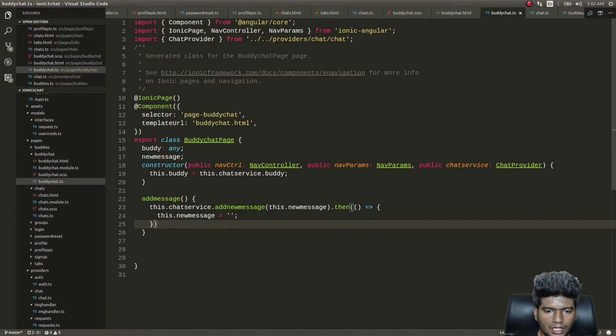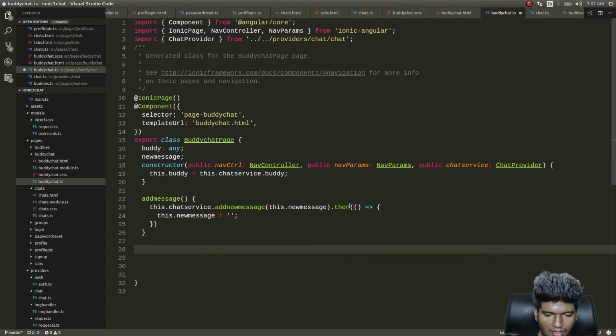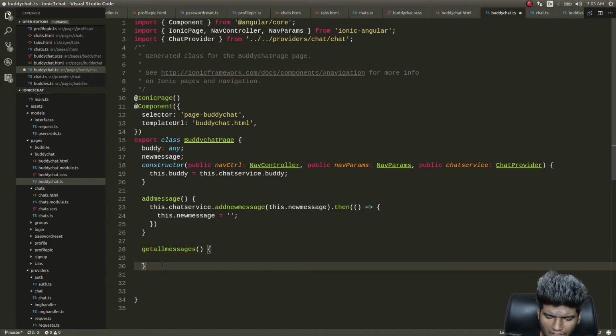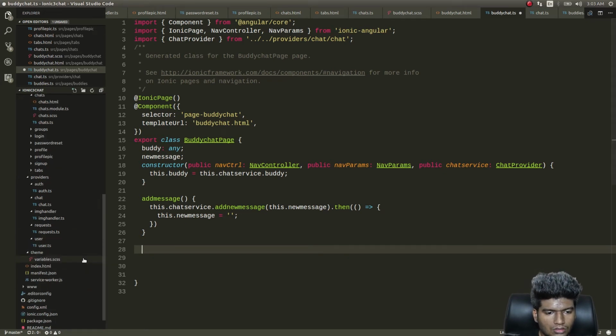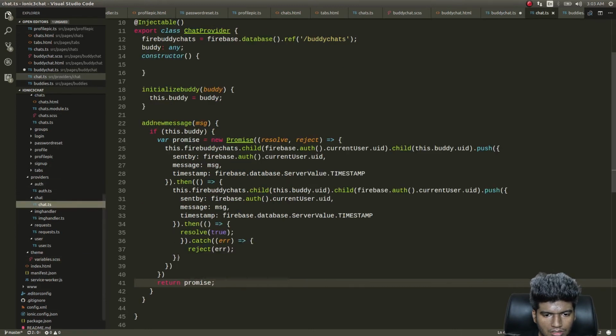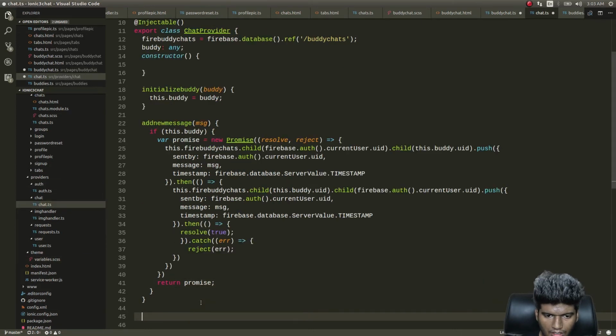I'll simply add another function, getAllMessages. Now this getAllMessages I need not write here, right? I can write it in the provider itself and just need to make a call from here, that's all. So I'll go back to chat.ts and here I'll write it, getBuddyMessages.